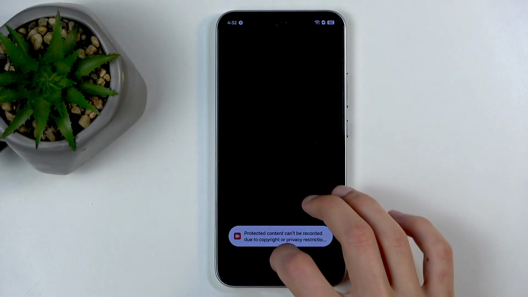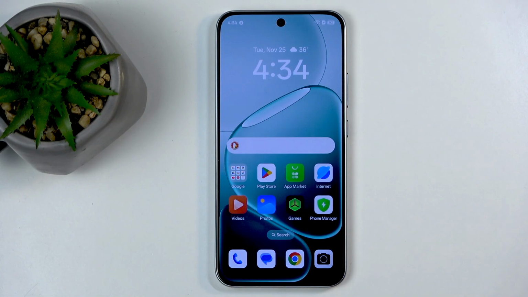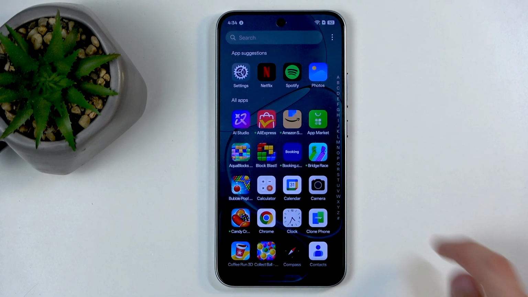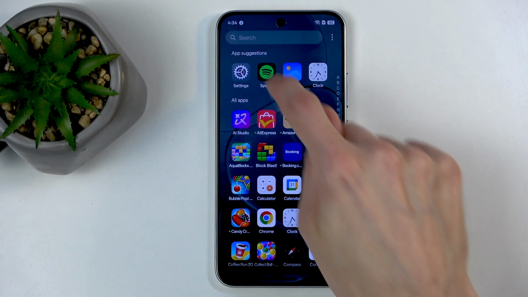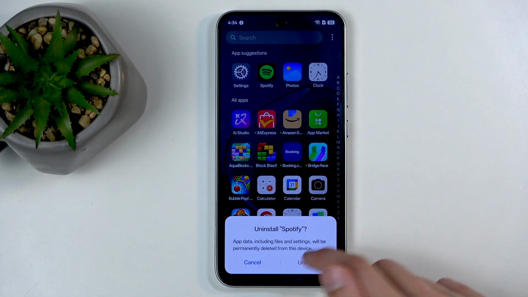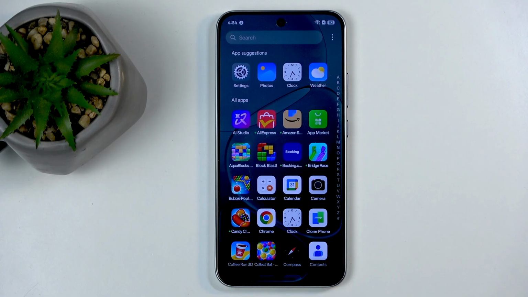Now, because I absolutely despise this kind of thing, I'm going to show you, apart from how to record, how to deal with it. So, Netflix, we're going to uninstall this. Spotify too. Both of these services at this point are a waste of space on your phone. And there are better options.